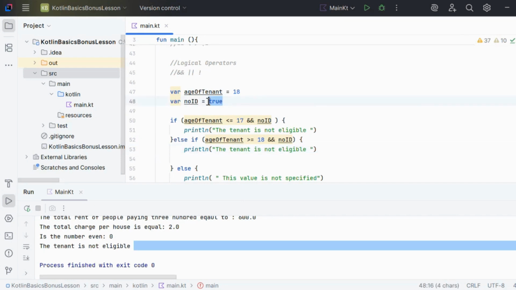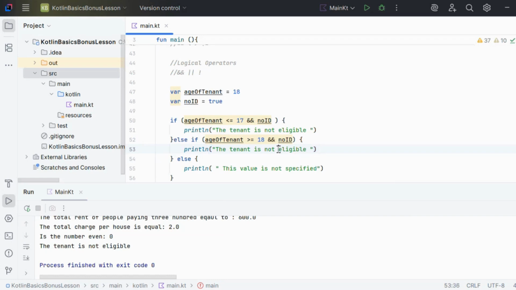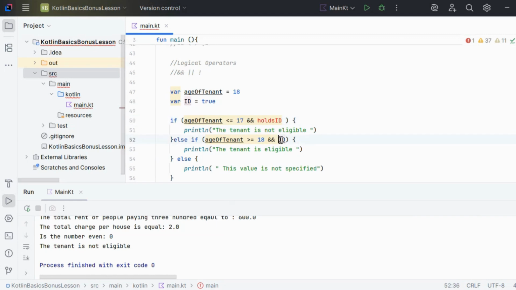So here, if the thing is false or so on, you'll see what will happen if I change the different outputs. So now when you run, you will notice that it will print the tenant is not eligible. Actually, is eligible. Let's just do here and holds ID so that it makes sense. So now when you print this, you will notice that it will print the tenant is eligible. As you can see, the tenant is eligible because this tenant satisfies both of these things.